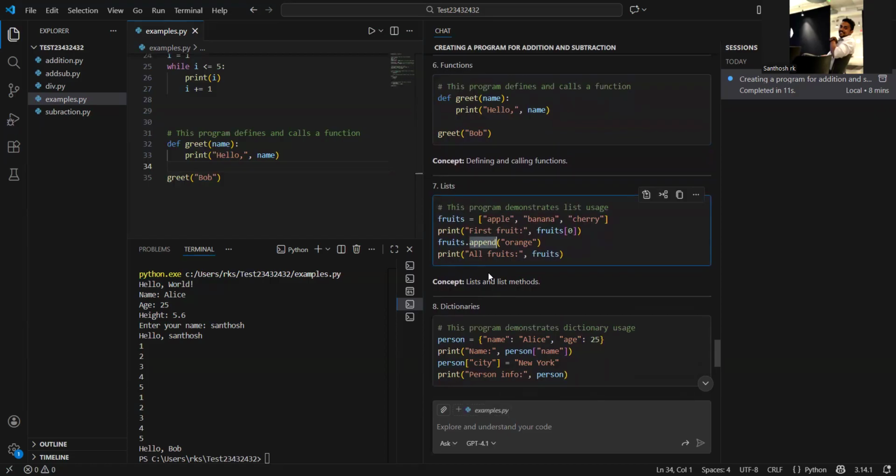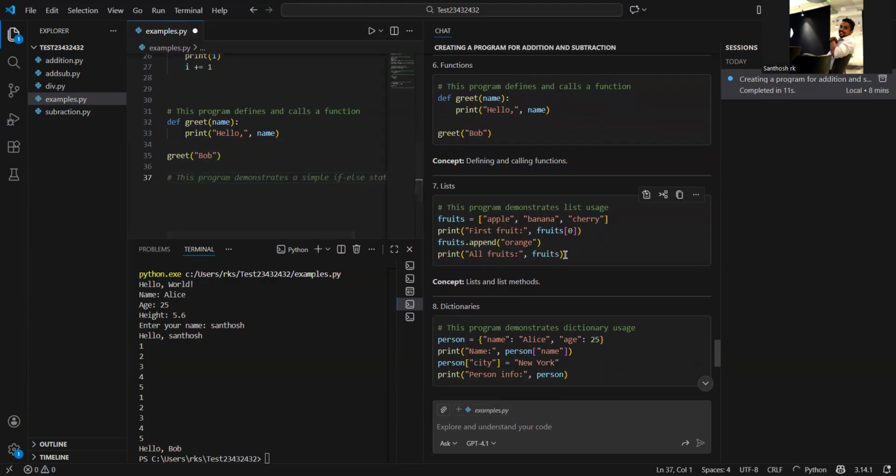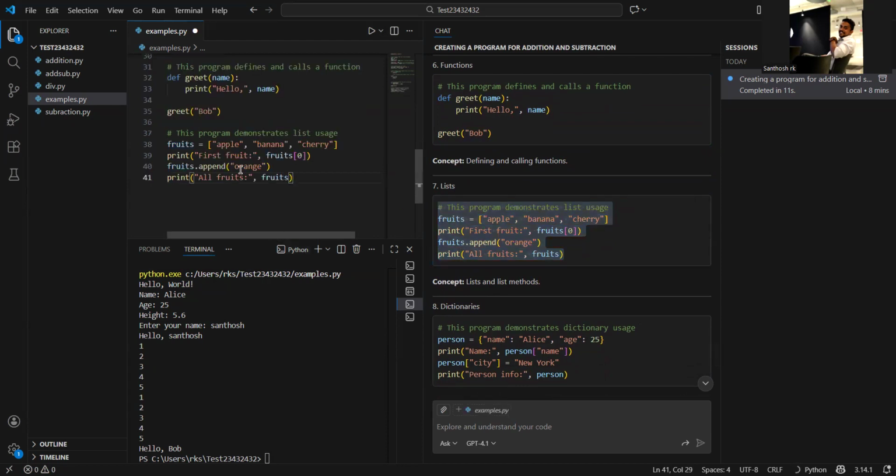Someone has written it. I'm just using it. If you would like to know, let me explain to you what all the available functions are. Fruits. Let me write fruits dot.